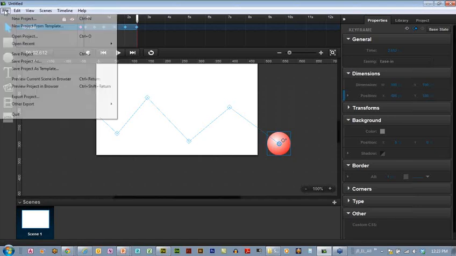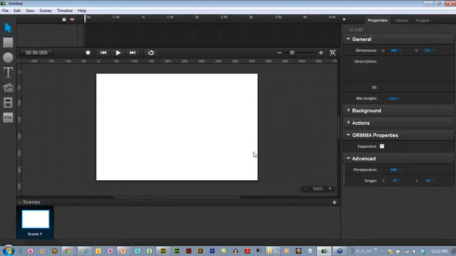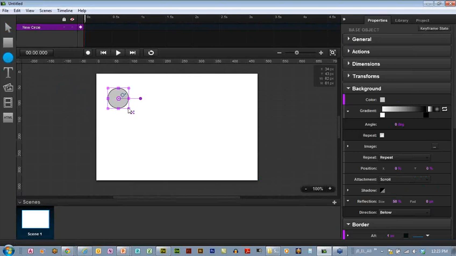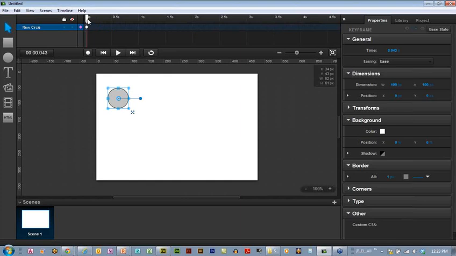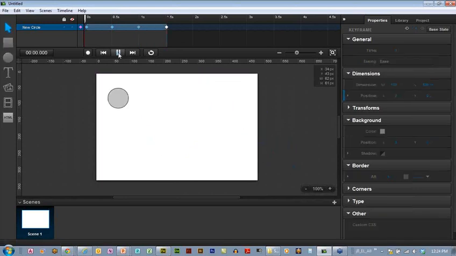Just a quick review. I'm going to create a new file, and I'm not going to do a lot of transformations on this. I just want to show you real quick. I draw my ball, double-click, keyframe, starting point, double-click my next point, wherever I want it to go, double-click again, drag it where I want it to go, double-click again, drag it where I want it to go. And really, when you get down to it, that's all there is to animation. It's a very simple thing.